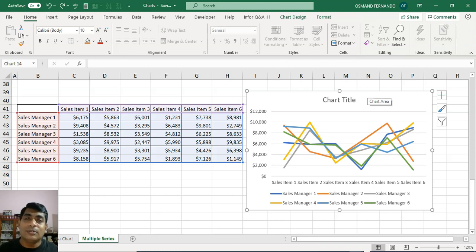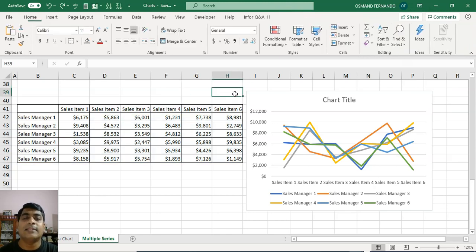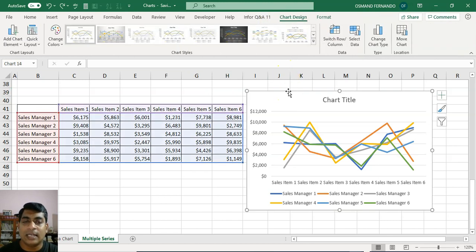So in order to do that, you have to go to Chart Design. But remember one thing, you must select the chart before you go to Chart Design, because otherwise you will never find it. See, it's not there. When you select the chart, only then you will see those additional two menus, Chart Design and Format. So in Chart Design, we can find Change Chart Type.